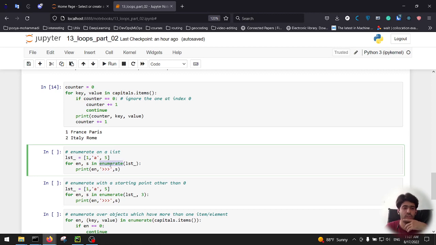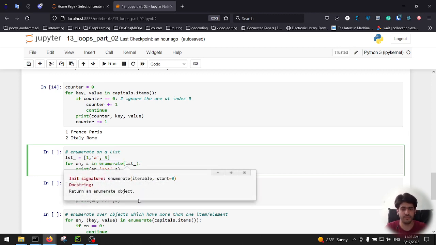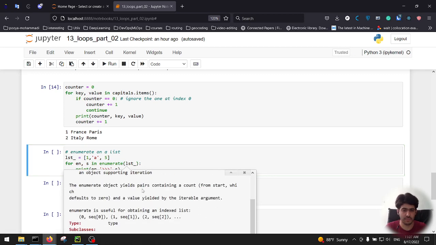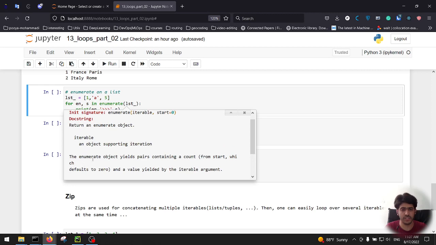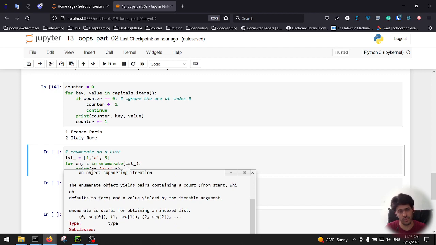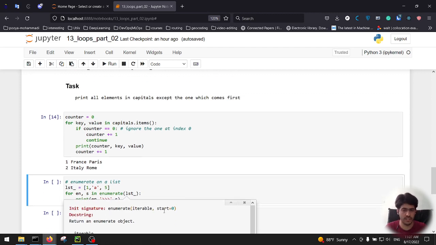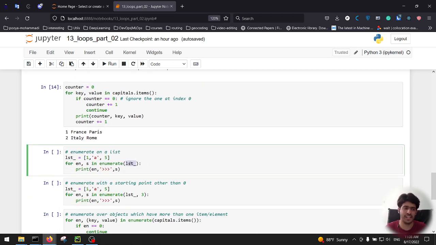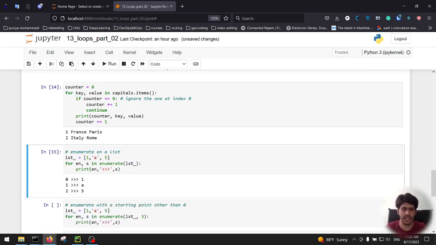What does enumerate do? Simply, it counts, or returns an enumerate object. The enumerate object yields pairs containing a count, the same as our counter, counting from a start, which defaults to 0. It says I start enumerating, or counting, for you from 0. If you want, I can start from whatever number you pass in. But by default it starts from 0, because the for loop gets the item at index 0. That's why by default it starts from 0. So let's see the output.